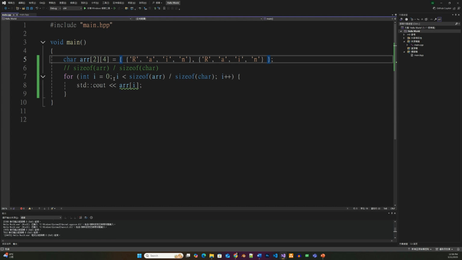Give it a try. Okay, in this video, we introduced the concept of arrays, how to declare and initialize them, how to access elements, and how to work with multi-dimensional arrays.